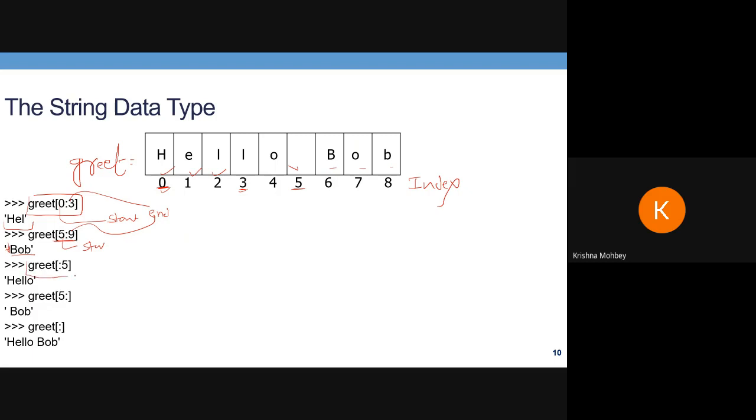Now see here, we are just giving the ending point, because we are writing a colon and an end, with no starting point. If we do not give the starting value, what will it consider? It automatically starts from the first place, the 0th index. So I have written colon 5, that means no starting point, and we move up to the 5th, meaning the 4th index. So it gives me Hello.